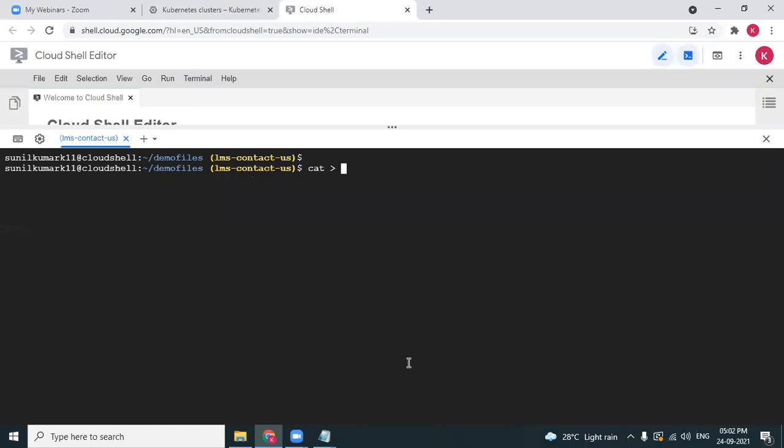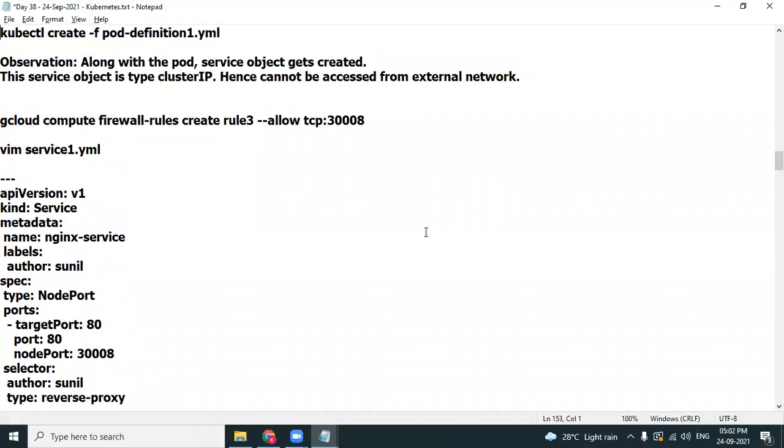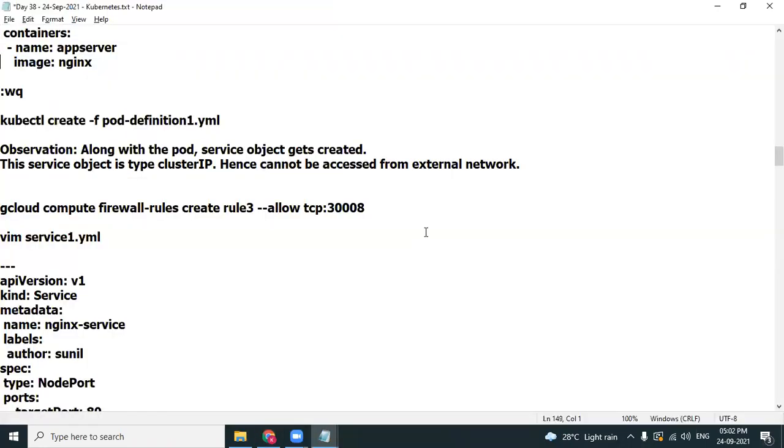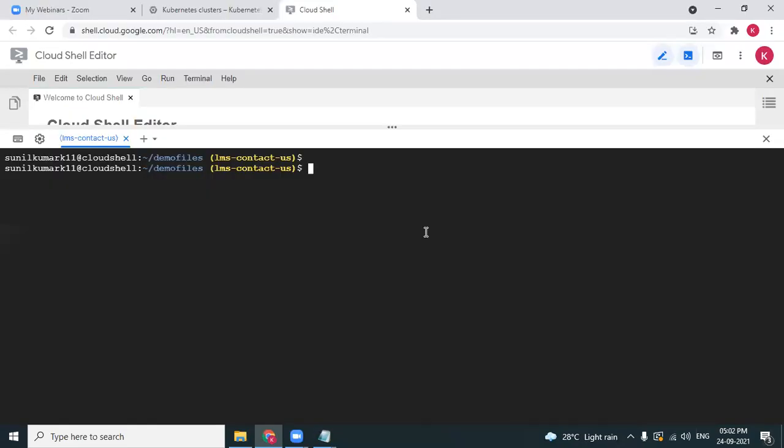For this service object, the pods are already created, and it will filter them with the label. First, let's create the pod. I think the pod is not available. Let's create the pod. Check it out. I hope it's there. If it is not, we can run that file.